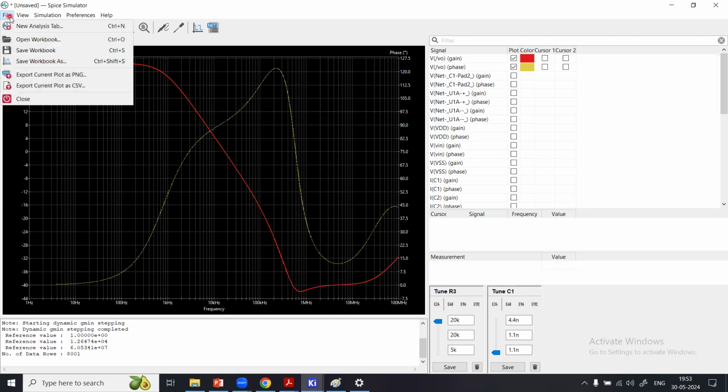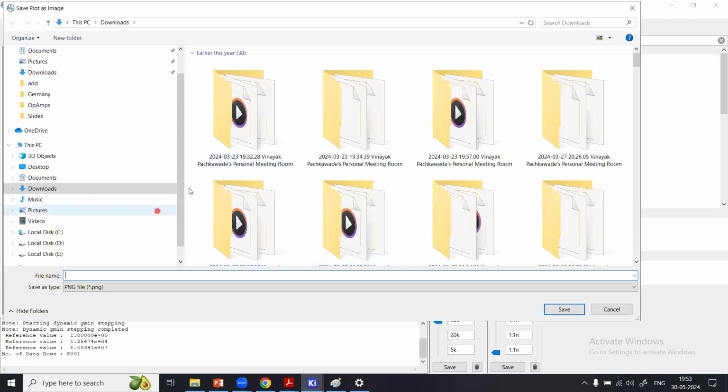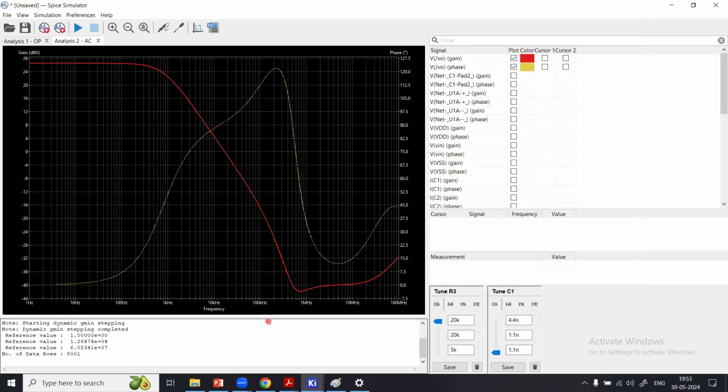So what I'll do, I'll just save this, export current plot to some folder, let's say call it AC, and just save it. That's it, you saved it. Then next it's time to run some other analysis.